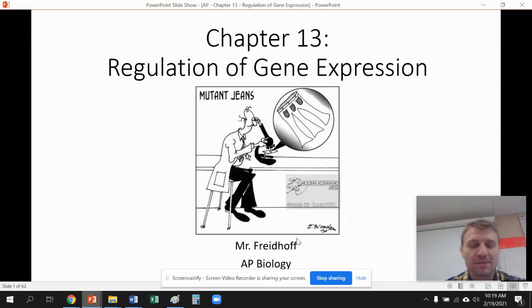Hello, everyone. This is Chapter 13, Regulation of Gene Expression. This is a chapter that we haven't gone over in your ninth and 10th grade biology classes. This specifically looks at how we regulate gene expression. How do we tell certain genes to activate and tell other genes not to activate, or to deactivate?